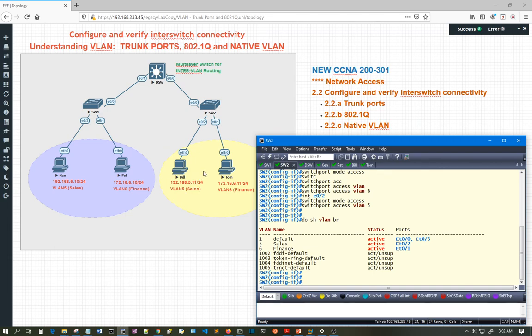So that is a single VLAN, but a trunk port does not belong to any single VLAN. It carries multiple VLANs. As we can see, we have two VLANs, VLAN 5 and 6. The reason we do the trunk port is so that multiple VLANs can pass through the single physical connection that we have between the switches.